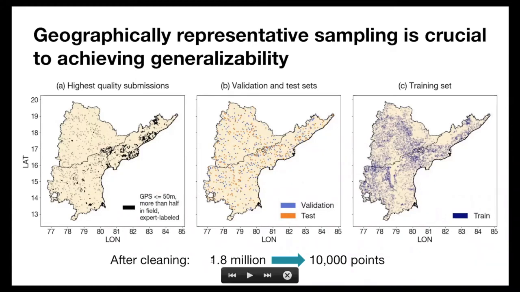After this cleaning, though, it's worth noting that our almost 2 million submissions became 10,000. So this really emphasizes how noisy crowdsourced data is, but it's still progress because this is more data than was previously available about smallholders in these states.